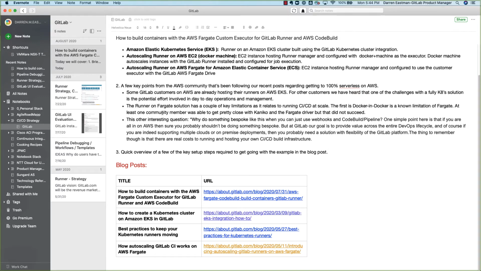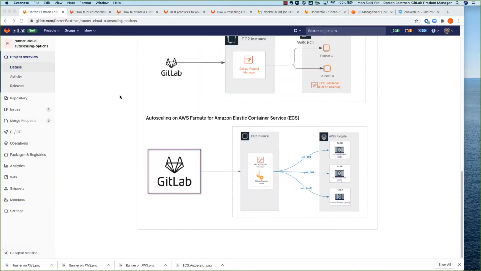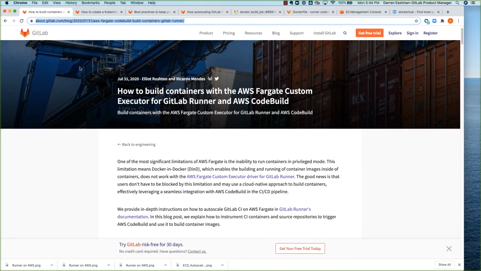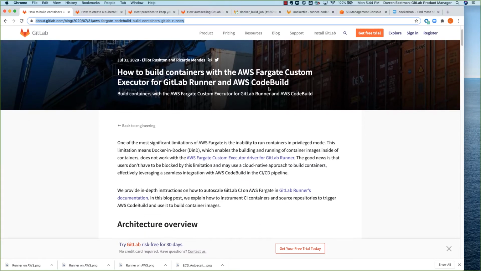So with that, the third thing that we're going to cover in this speedrun is a quick overview of a few of the key setup steps that are required to get going with the examples in the blog post. Let me pop over to the blog post pretty fast. This is a brilliant blog post that was written by Elliot Rushton and Ricardo Mendez of CI&T, and it's how to build containers with the AWS Fargate Custom Executor.